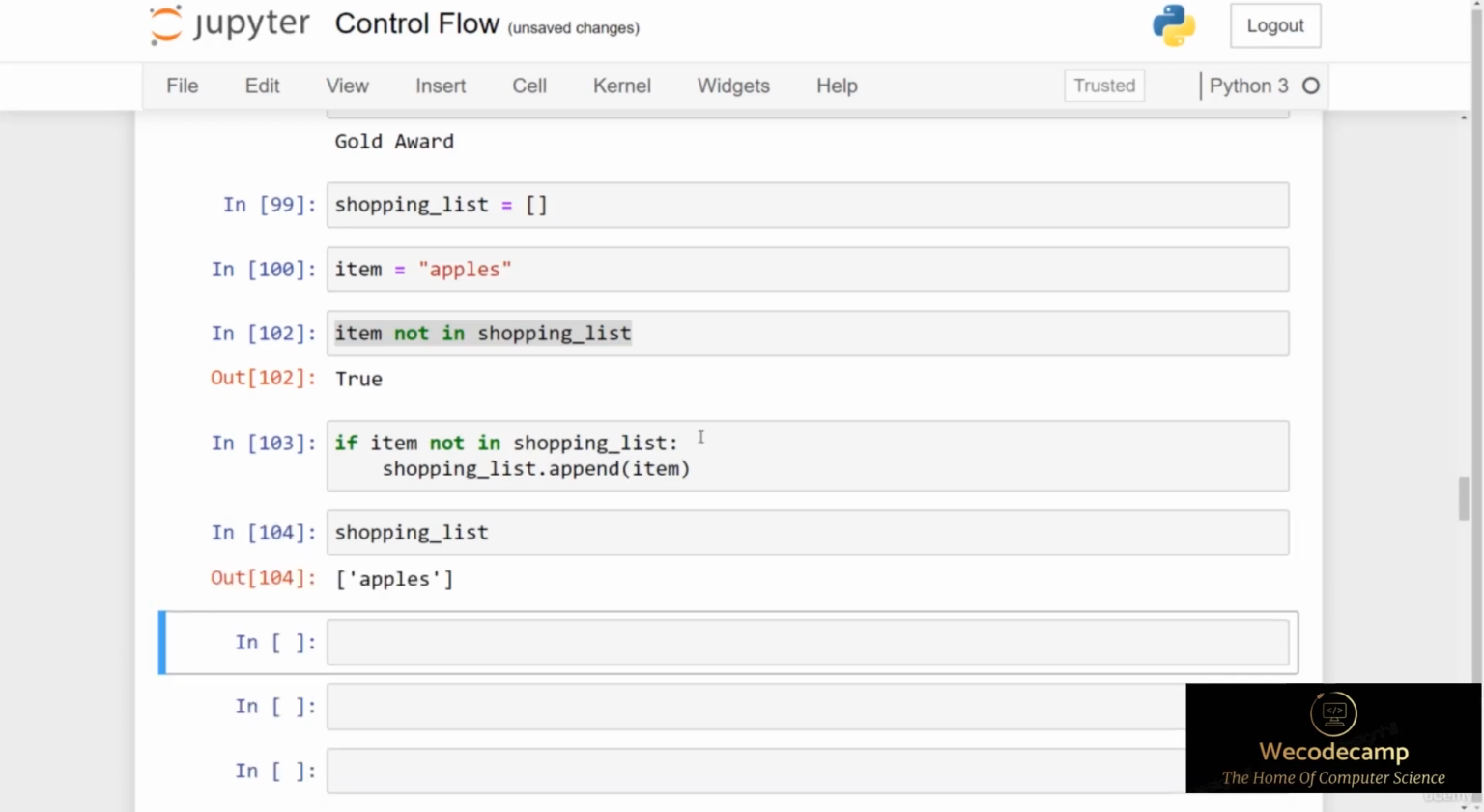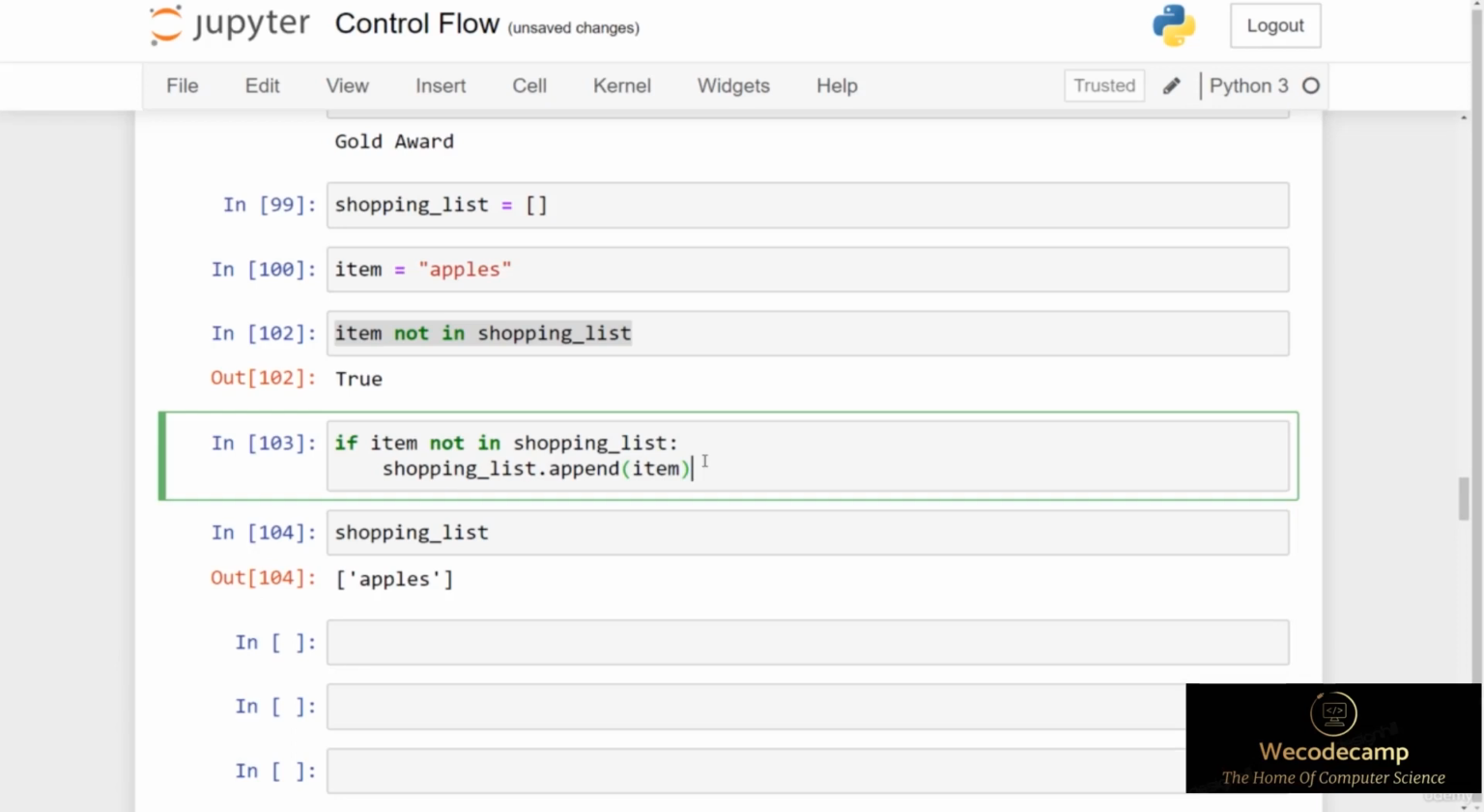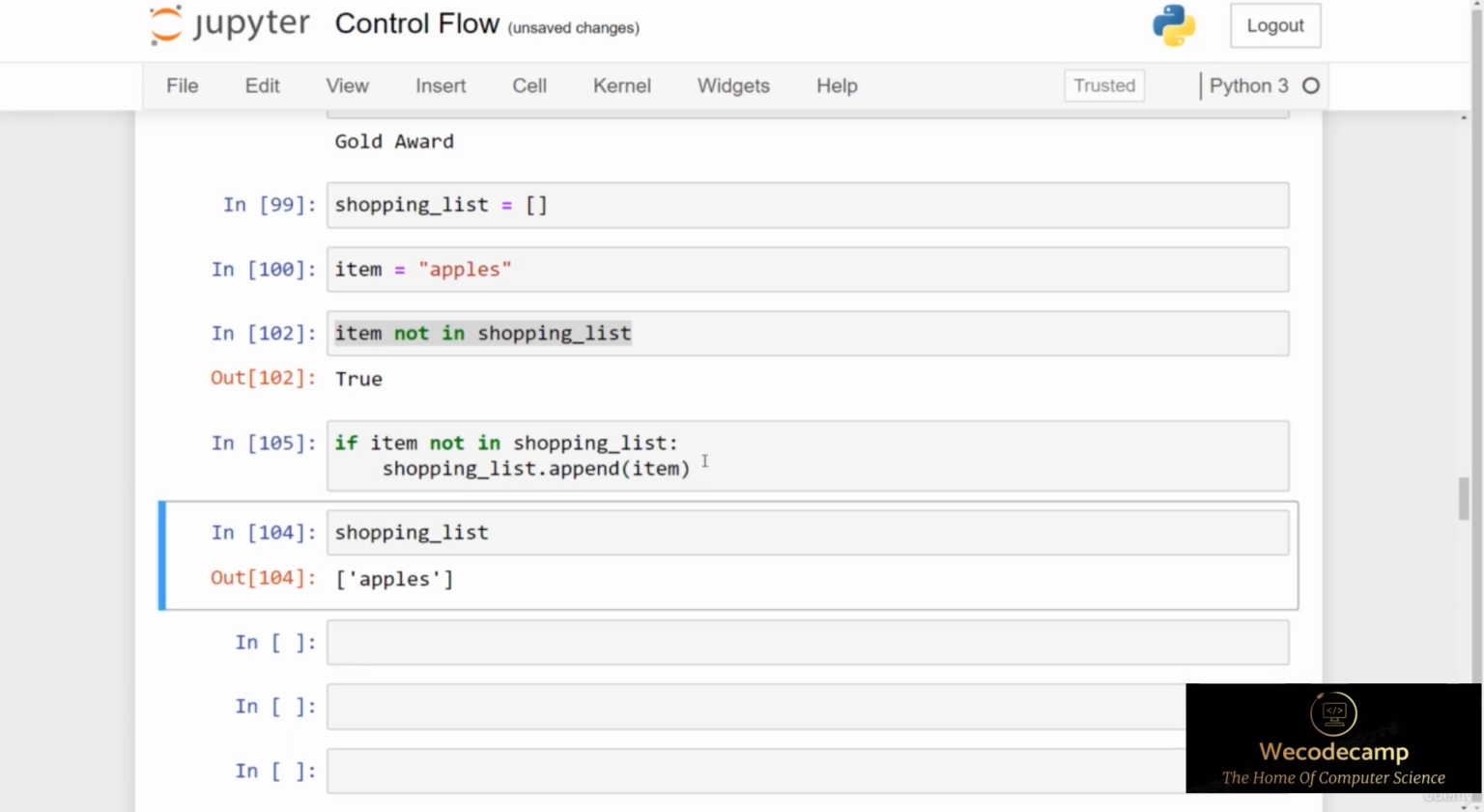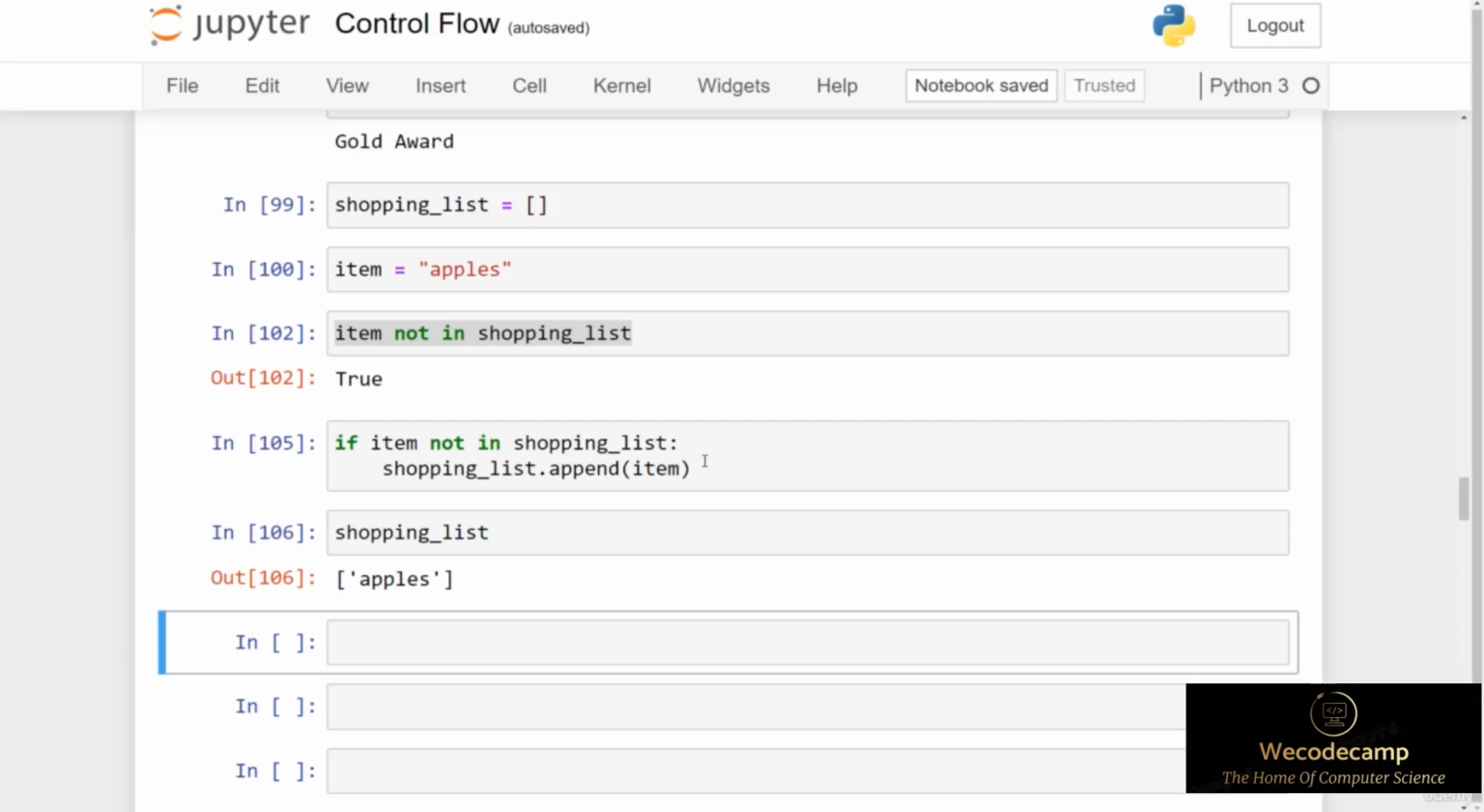Now let's try to run the code again. When we do, and then take a look inside shopping_list, you can see we still only have the string apples and it hasn't been duplicated, i.e. it hasn't been added twice. Now this is because the second time we've run the code, the conditional statement evaluates to false, because item, which stores apples, is in the shopping list, and therefore the code that follows the colon does not get executed.